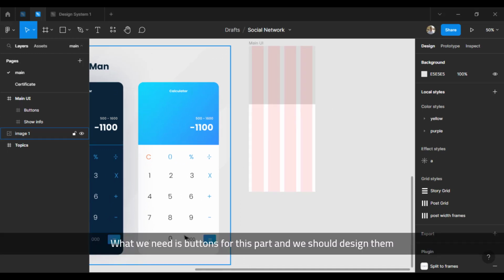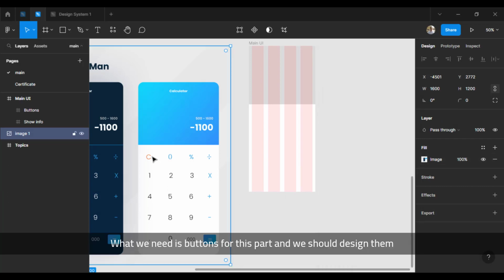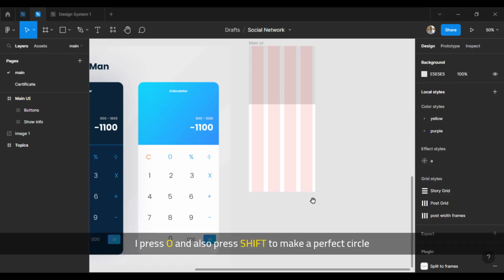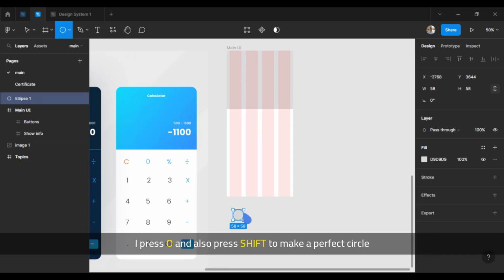What we need is buttons for this part, and we should design them. I press O and also press Shift to make a perfect circle.